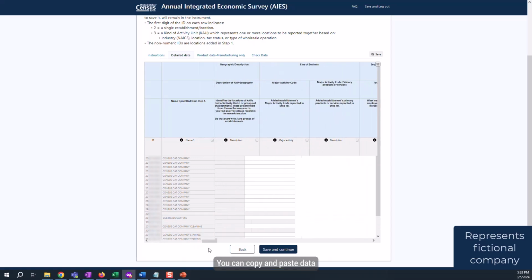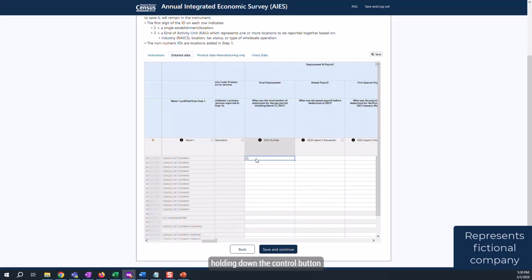You can copy and paste data between cells by clicking in a cell, holding down the Control button and the letter C button on keyboard, then clicking an empty cell and holding down the Control button and the letter V button on your keyboard. You can also autofill information by clicking in the lower right corner and dragging the value down.